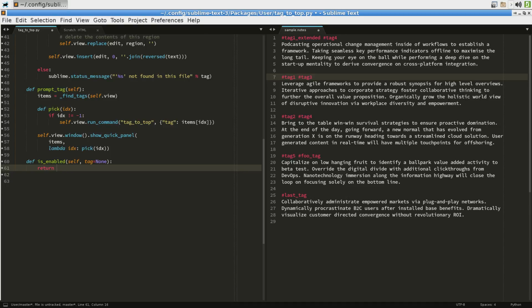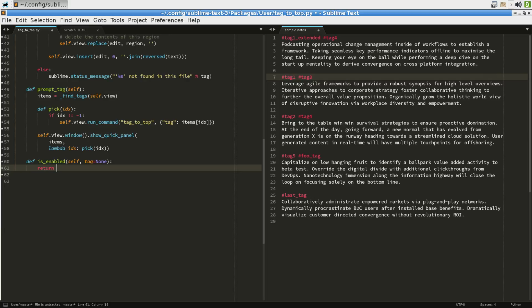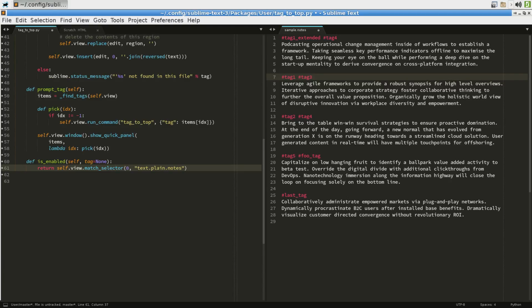But for right now, for this particular bit of code, we can say self.view.match_selector 0, text.plain.notes. And just simplistically, match selector checks the selector against a specific point that you've provided and tells you if it matches or not. Now, in our case, we just care if the file matches. So any point in the file is either going to be text plain notes or not. So we're just going to pass 0 to there.